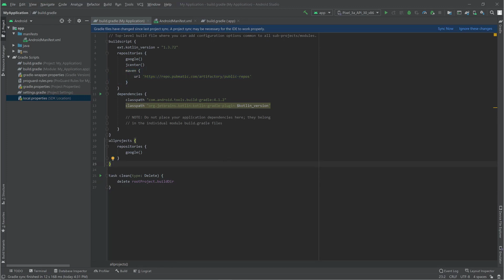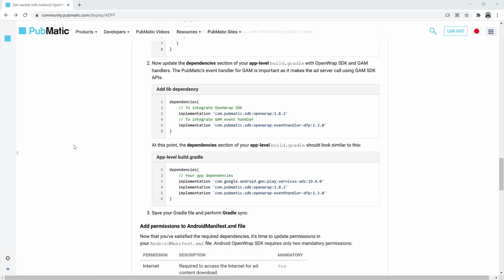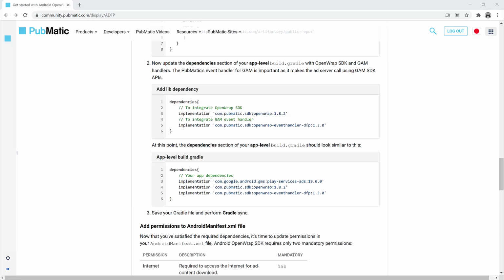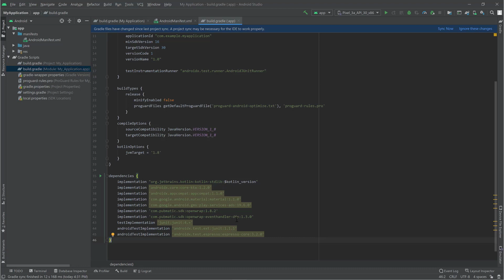Next, we need to update the dependencies section in our app level build.gradle file once again to add the OpenWrap SDK and GAM event handlers. The OpenWrap event handler is important since it makes the ad server call using GAM SDK APIs.